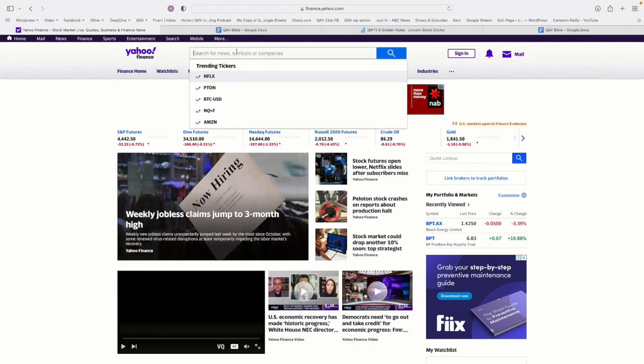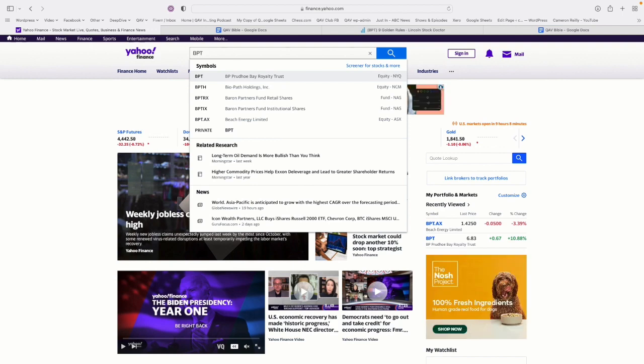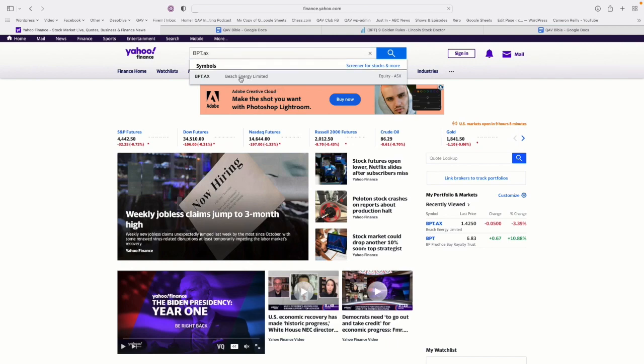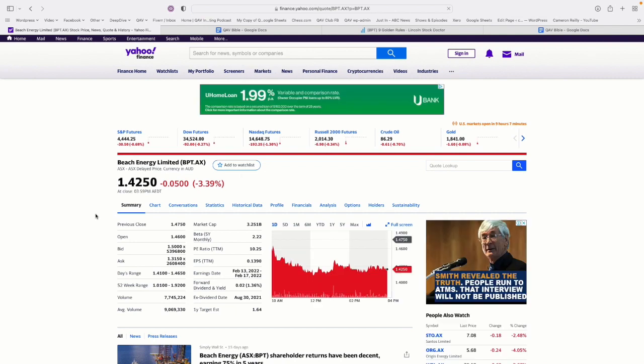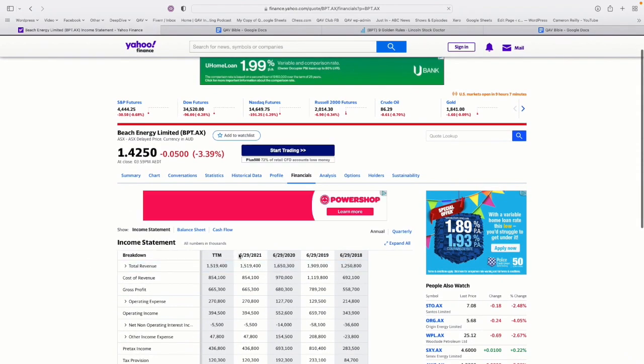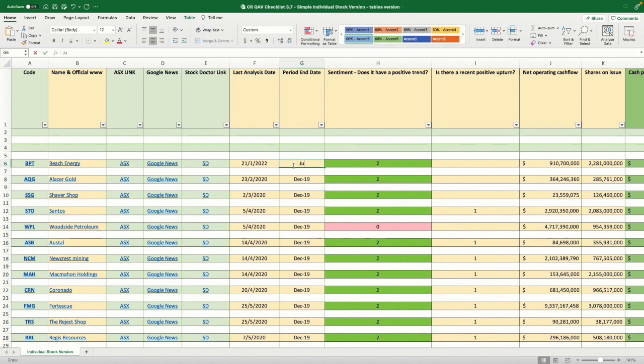I'm going to search for BPT. BPT, baby, you know me, but you need to put in the .ax to specify that you want the Australian BPT and not a BPT on another index. So we want to go look at their financials. So I'm going to go over to the Financials tab and click that. And we can see that the last reported financials were for the end of June 2021. So pop back to my spreadsheet and I'll just say it's June 21.